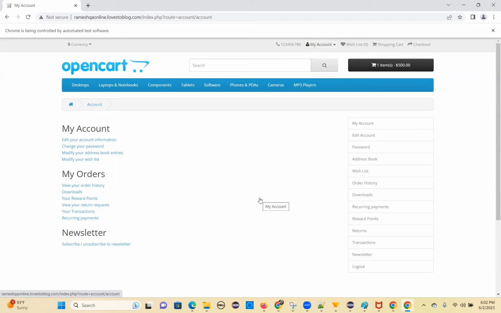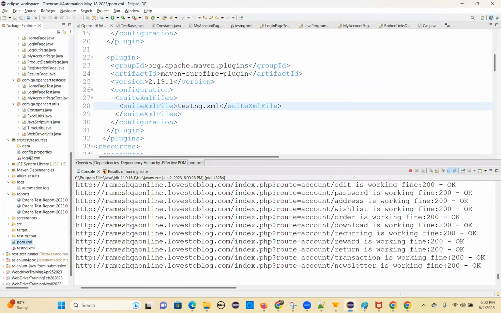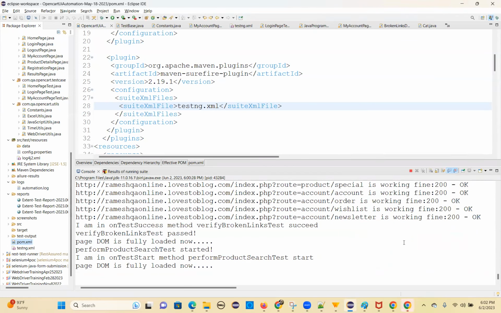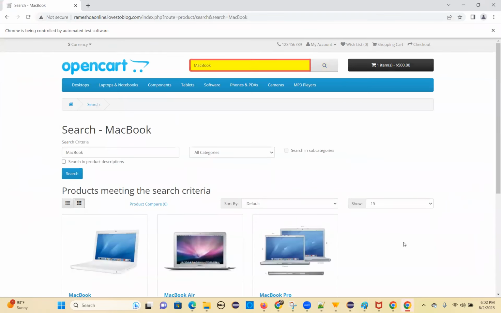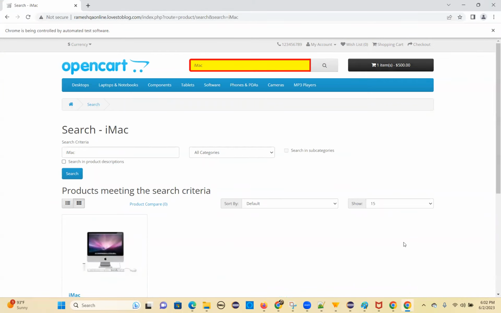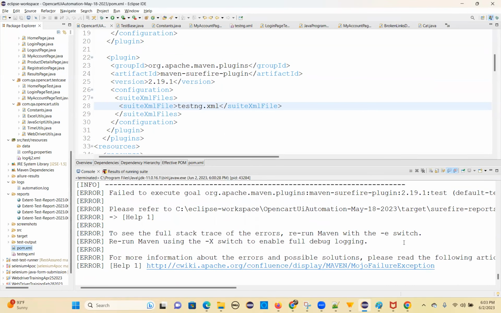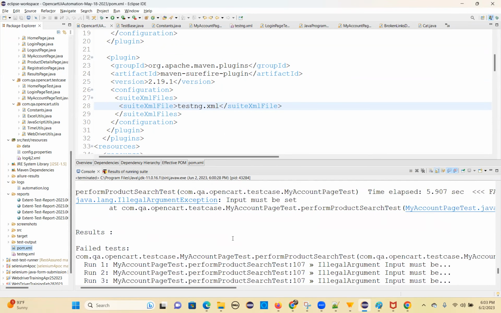I think links validation is going on. You can see that links validation is going on. That's why see all the links validation. Okay. So links are done. Now actual, okay. Back is not going. Browser back button is not happening. Why? It should happen, browser back button. Input must be set up.